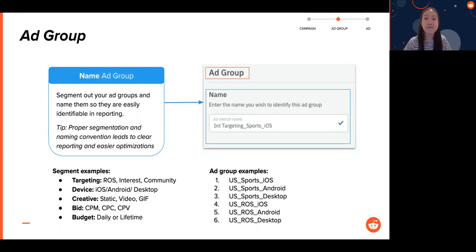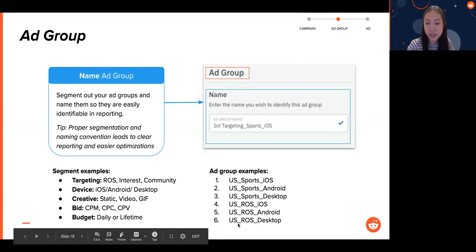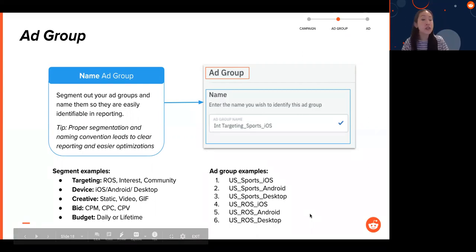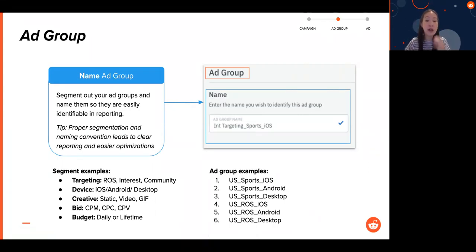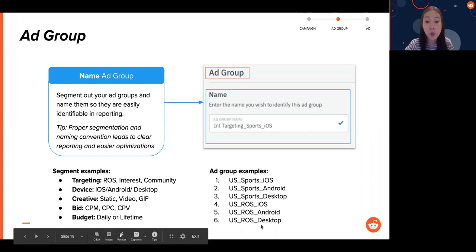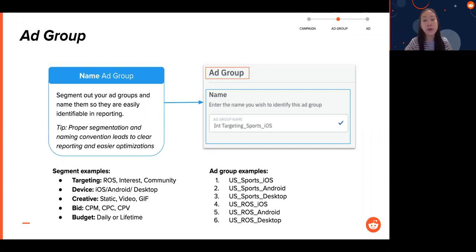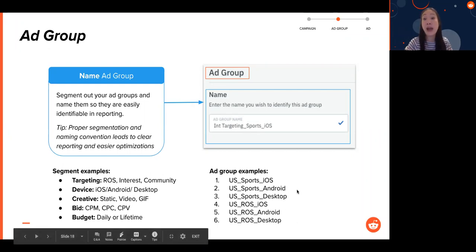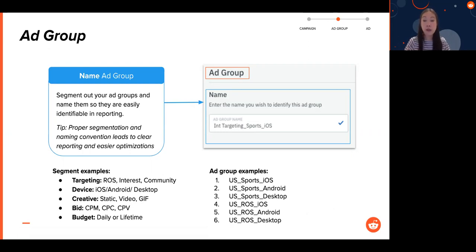So in my little ad group examples here, I have 6 different ad group types. All 6 of them are targeting the US, but I'm also having ad groups that are targeting the sports interest target, as well as other ones targeting a larger audience running run of site. And I have the platforms split out by different ad groups as well. So I have ad groups targeting specifically iOS, one for Androids, and one for desktop.